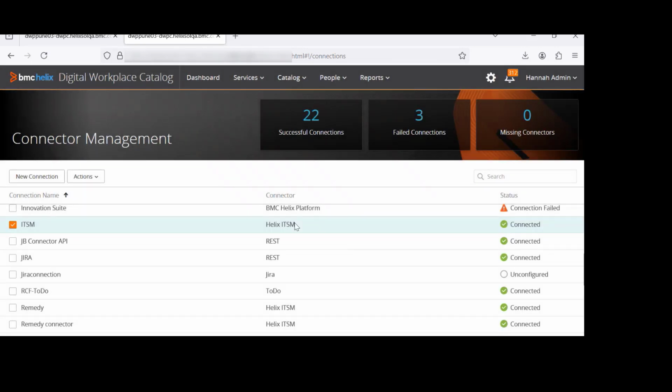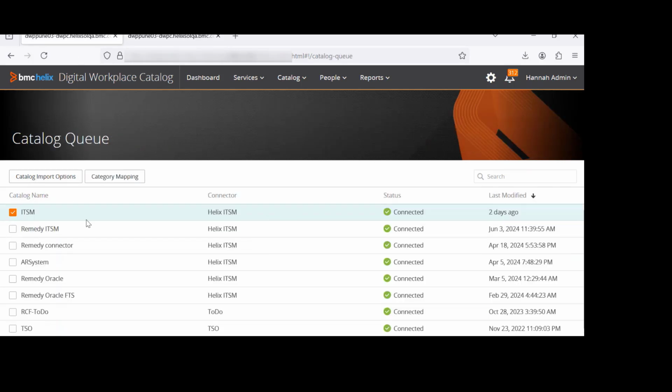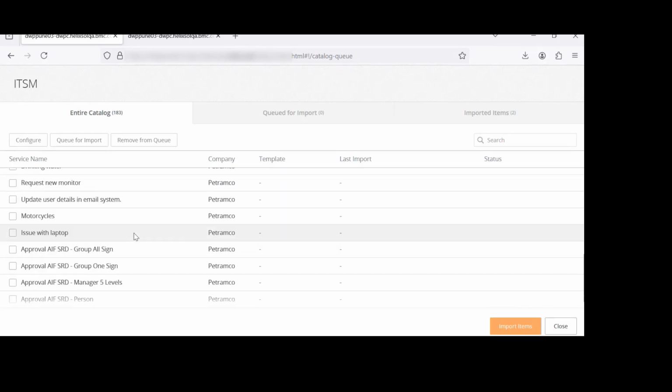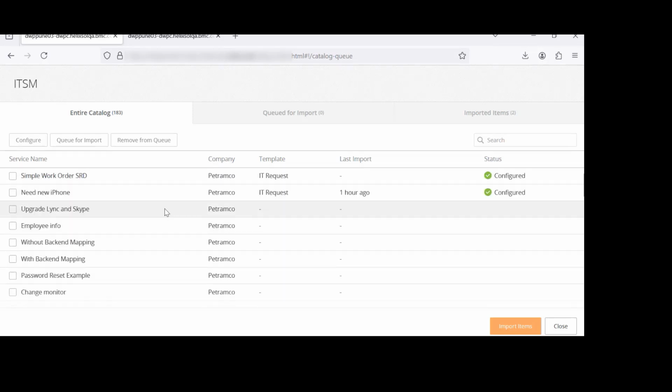Okay, so as I mentioned, whenever we are importing any services from external systems, we need to make sure that the connector is always in connected status, meaning it should be success. So here I will come over here. I have selected this ITSM and let me click on catalog import options. Now I will be able to see the existing SRDs in our ITSM, like that AR system. Okay. So for example, you can see here previously I have imported one of the SRDs.